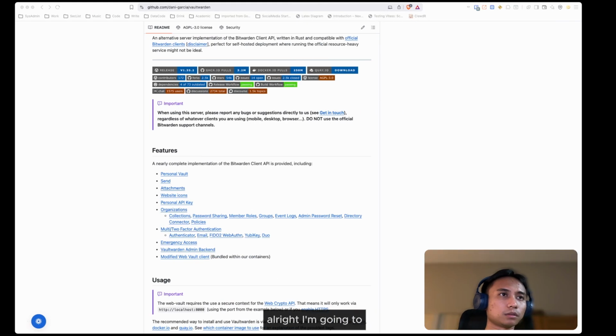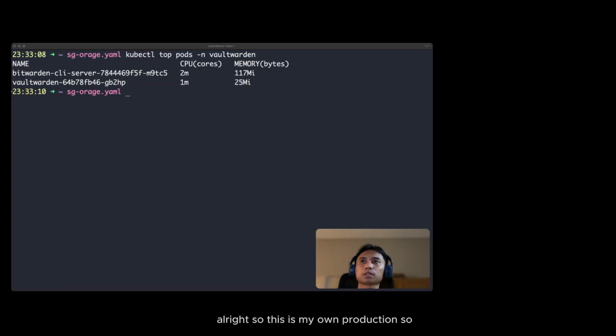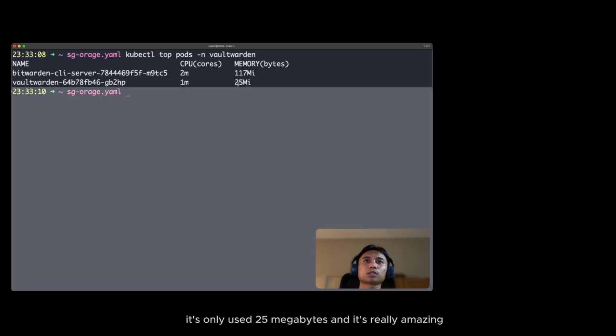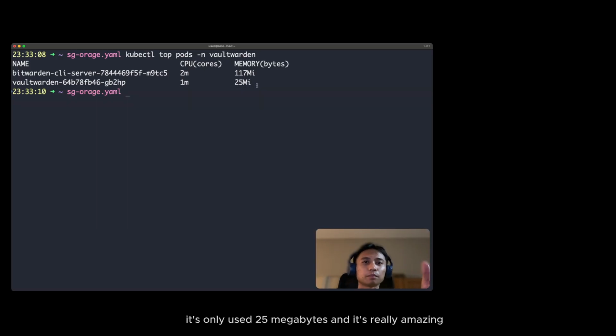All right, I'm going to share my screen. So this is my own production. In total, it only uses 25 megabytes, and it's really amazing. The one that uses more resources is the Bitwarden CLI, the one that only does the fetching from the Bitwarden servers to the secrets in Kubernetes. That one is 4 times heavier than Vaultwarden itself.